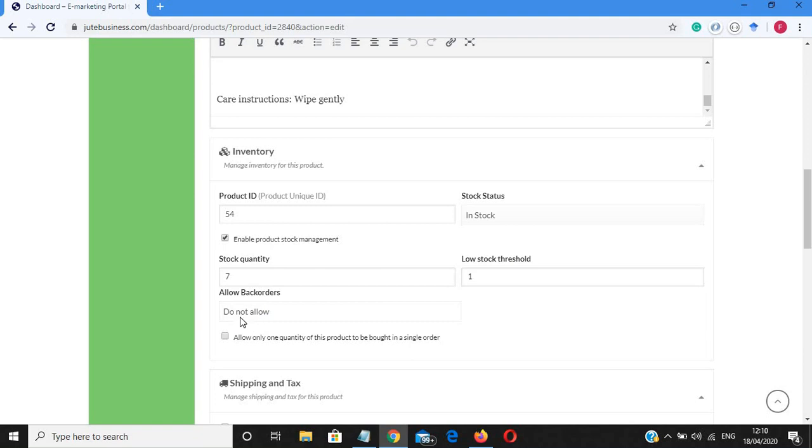Here we will see the allow backorders system. Allow backorders is a system where, if we allow it, the customer can order our product if the stock is empty, or even if the product is not available. So mostly keep this section as do not allow.